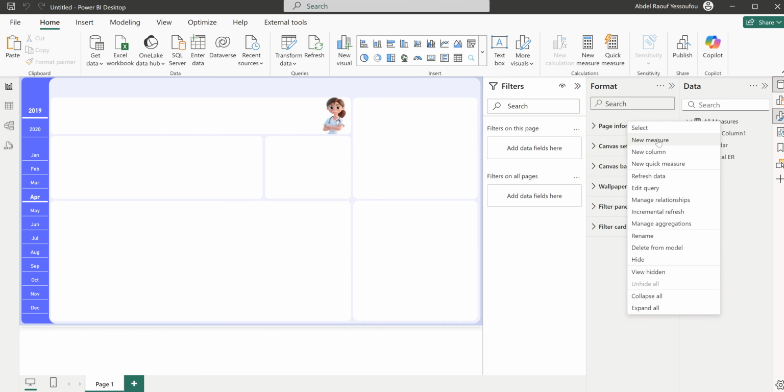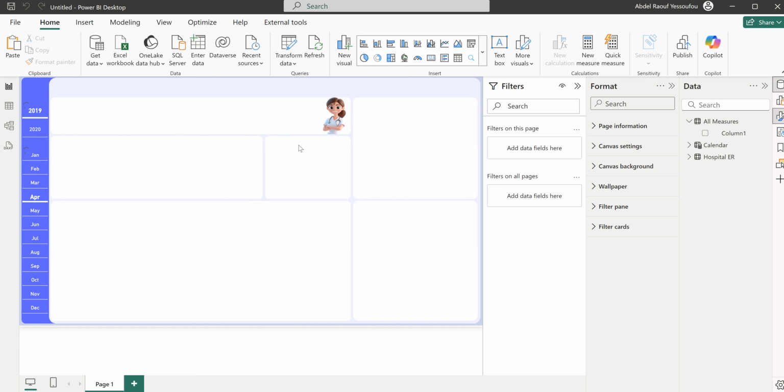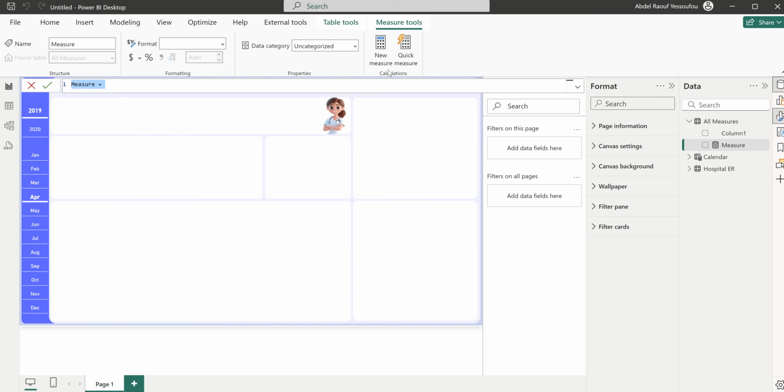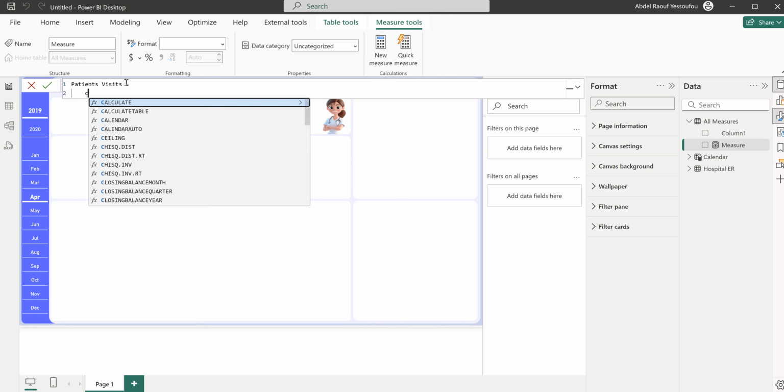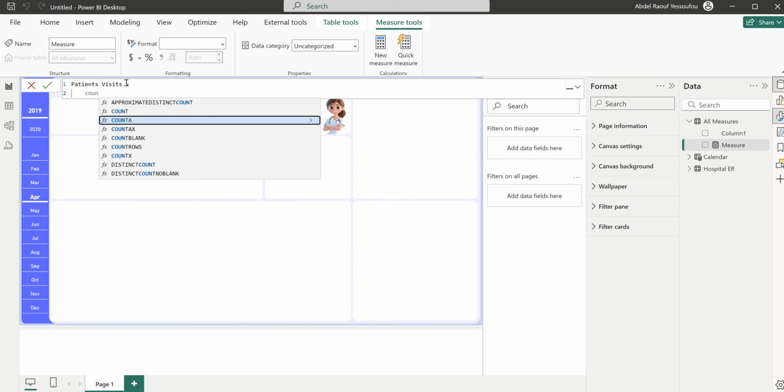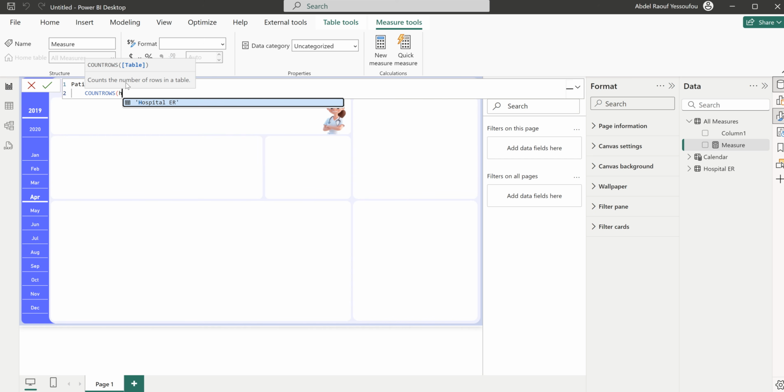Now let me start creating my measures. So I'll click new measure. I'll right click here, click new measure, or you can also click new measure on top here. Then I'll type patient visit. So that will be count rows. So we want to count the rows that we have in the hospital ER table.